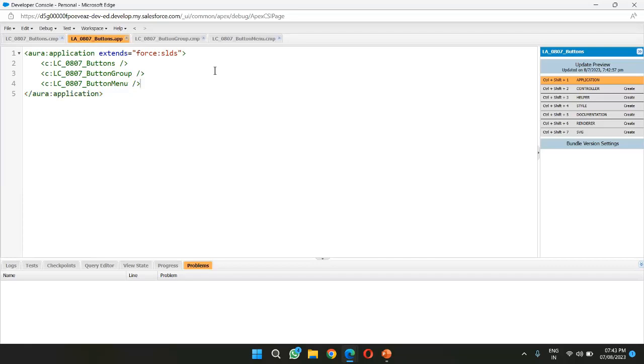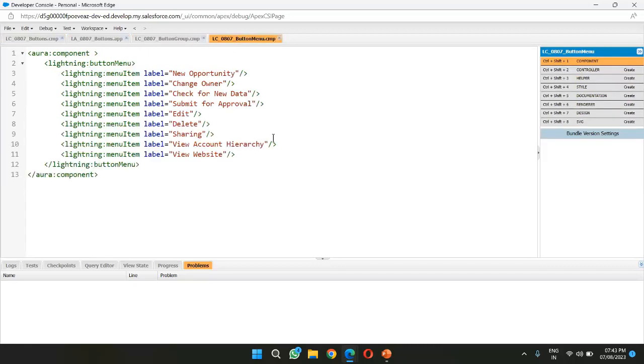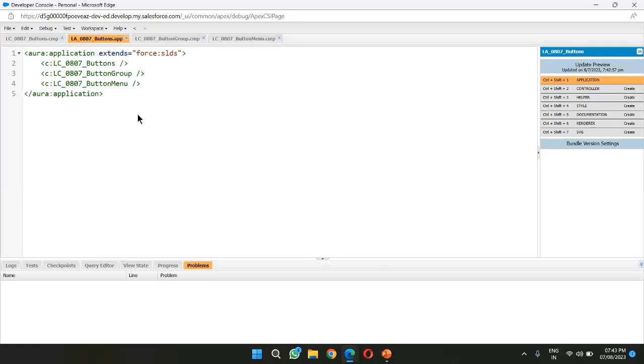Reusability, right? Here I created one component, here one component, here one component. All together, I'm showing them in a single application, on a single page. Just click here, update preview. See here, now I got the same thing: follow, new contact, case, notes, and drop down. Done.